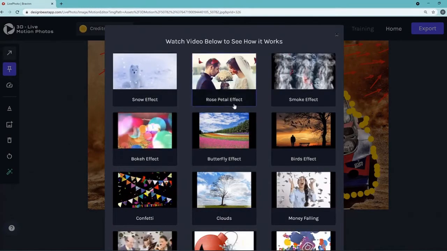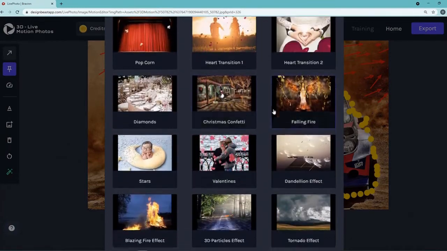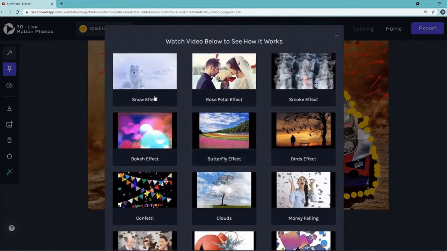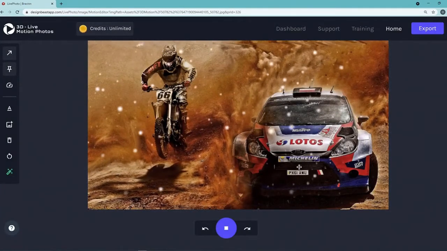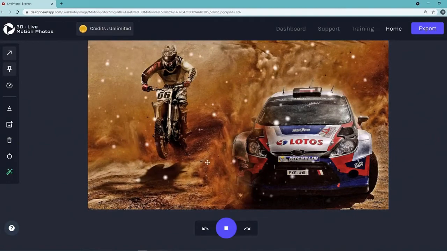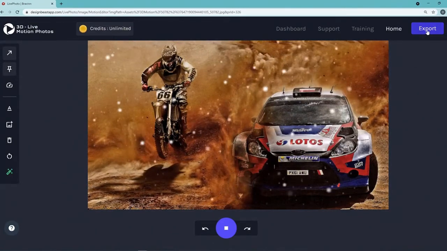And then you can even add the effects you want, like confetti, clouds, things that can fall on the screen, like a snow effect if you want. You can do all this kind of stuff. You see how awesome that looks? And once this is done, you can export this and you're ready to rock, okay?